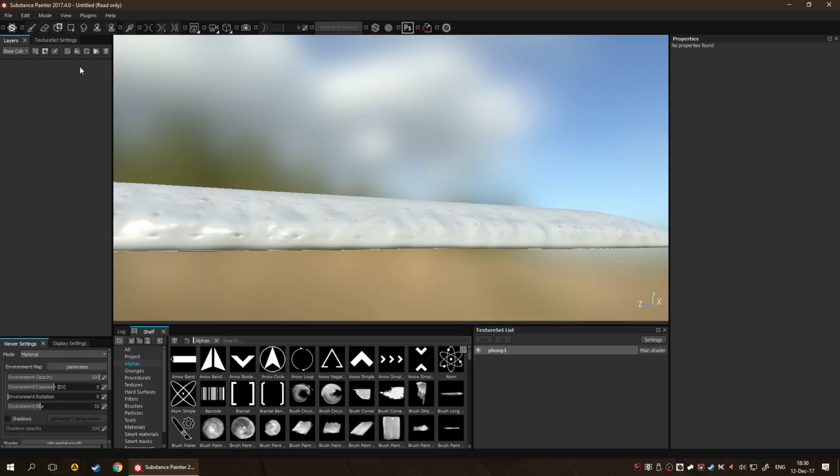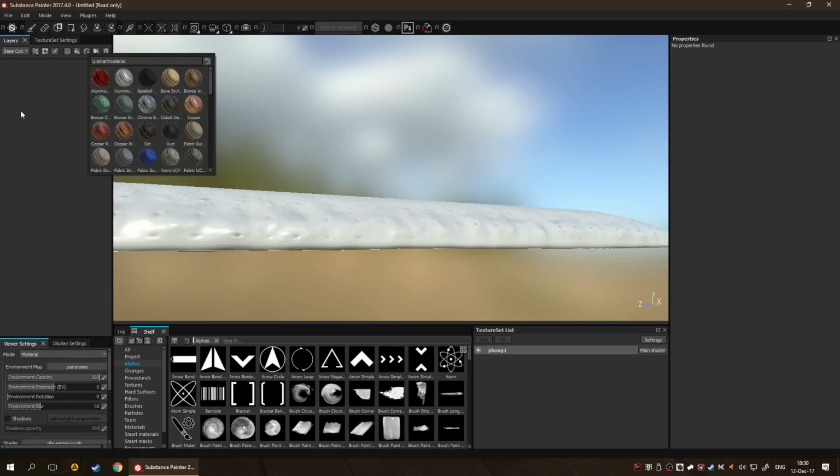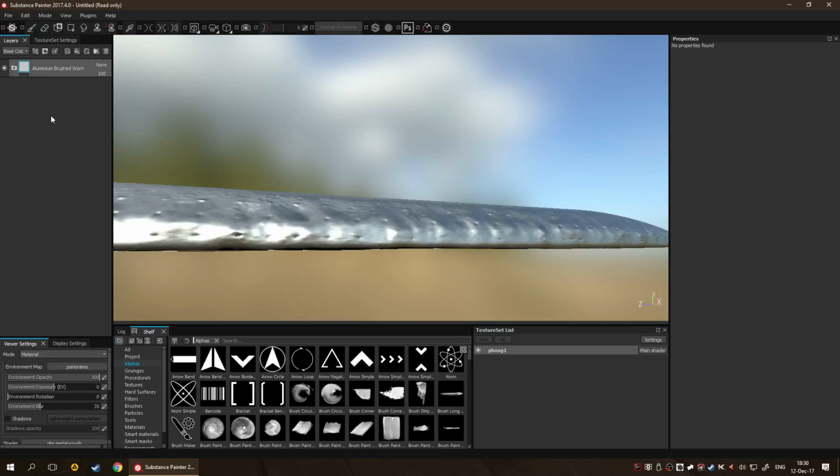Now I'm going to delete this layer again, and here you will see that it's possible to add a smart material. Smart materials are groups of layers. If I grab this aluminium here, you will see that it is now a folder of different layers, and as you can see, we've got scratches and aluminium base with some other stuff on top. We're going to go over these in a little bit, but just understand that these are different functions depending on what you've selected. So I'm just going to delete this for now.